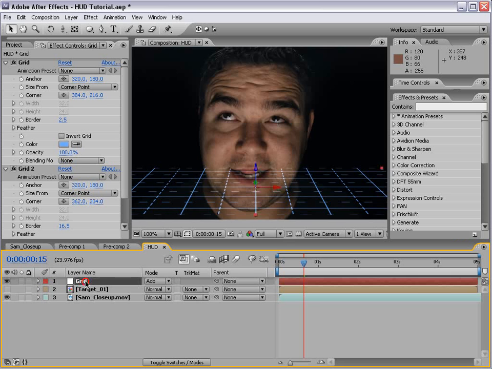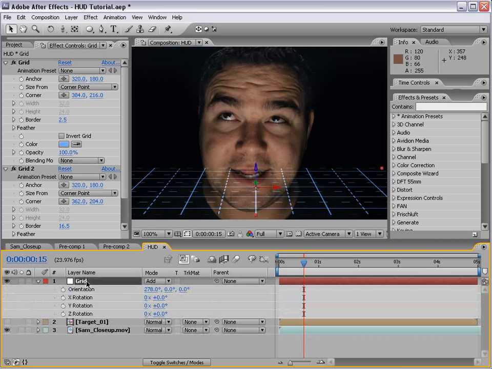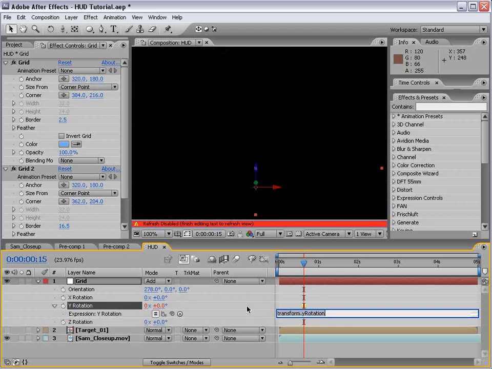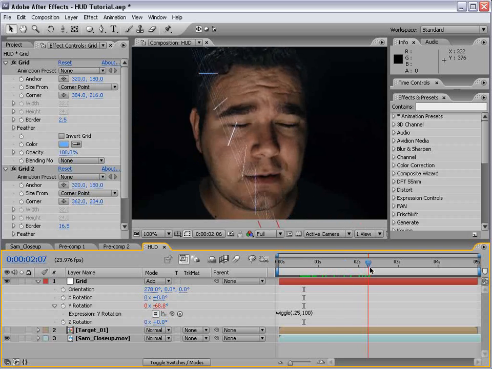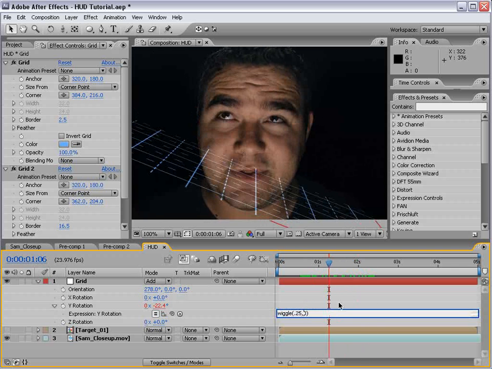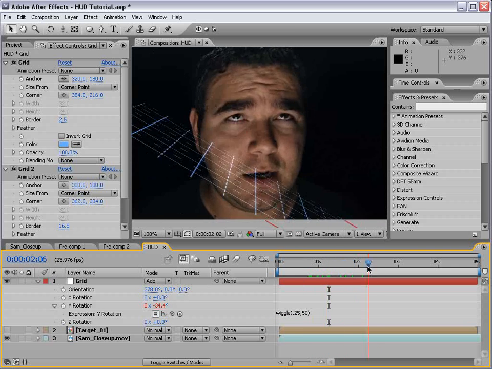Now let's add a little bit of life by adding some rotation to the y-axis. So hit R, alt click on the y rotation, and we'll just type wiggle 0.25, 100. So 0.25 times a second, we're going to randomly go around 100 pixel change, or in this case, 100 degrees. So that way we get that look, and maybe not so much, maybe just 50 degrees.